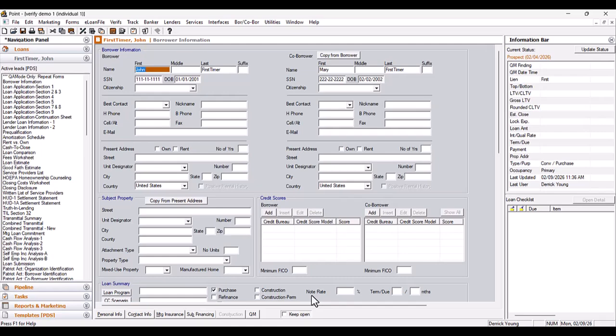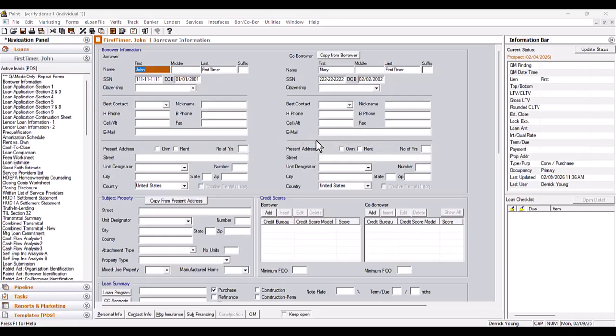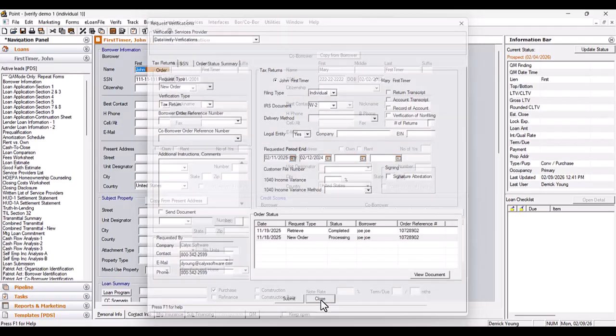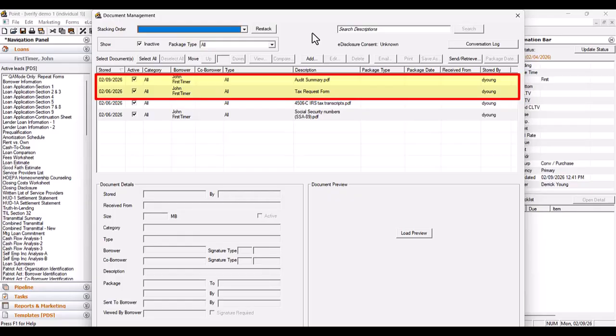Anytime I come back to the file, I'll go to Services, Verifications, Request Verifications, and select DataVerify from the drop-down, which brings me back to this same screen. From here, I'll find the completed request in the order status table. Then I can select it and view the document here, or I can navigate to Document Management and view those documents from there as well.